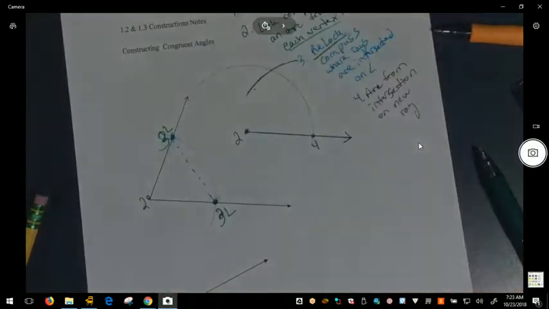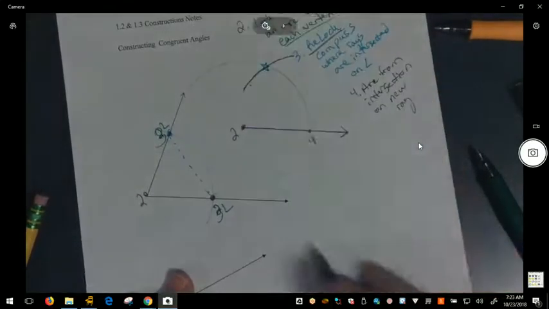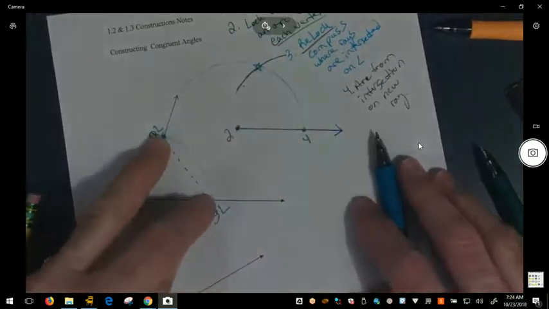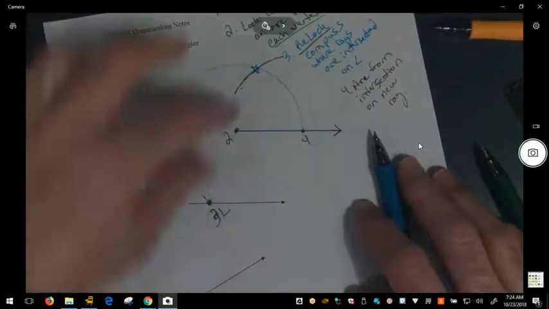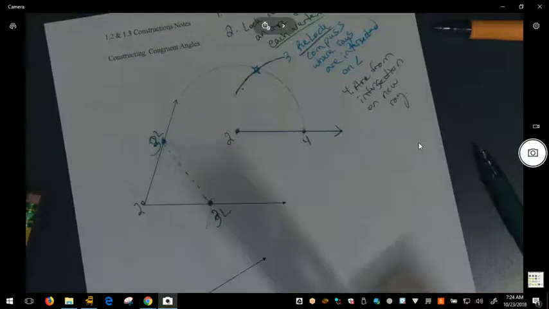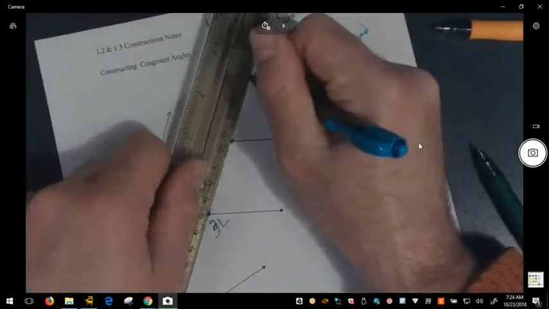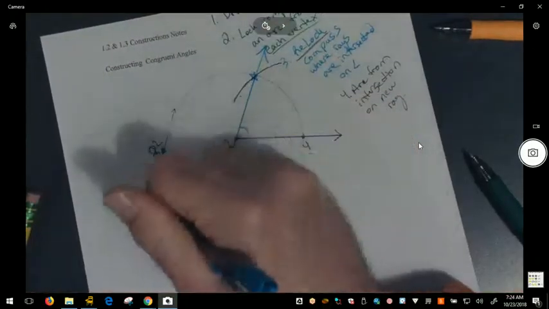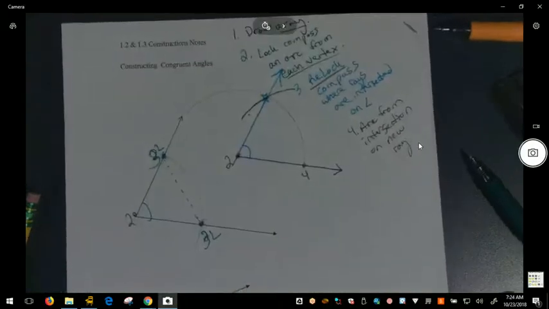Because by doing that, we've created the intersection point right here, so that this distance and this distance are the same. This distance and this distance is the same as this distance and this distance. And so I simply connect the vertex of my new angle to the intersection of the two arcs on my new angle, and I have a congruent angle. I'm going to walk through those steps again.